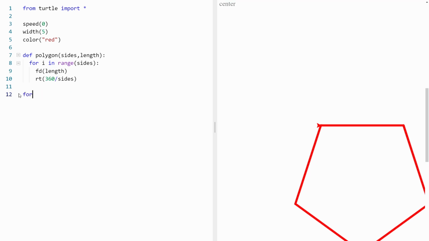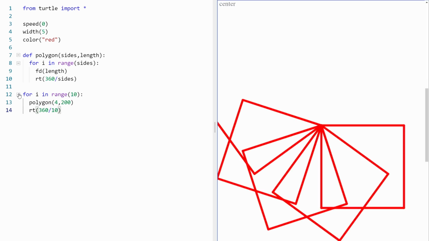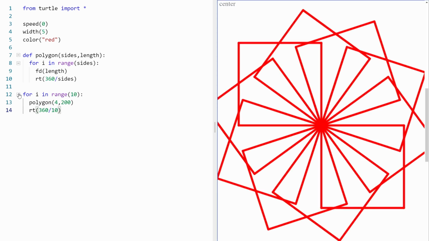Let's create a for loop. And again, we'll go for 10 repeats. And what I'd like it to do is to draw a polygon, and we'll just go for squares to start with. And then I'd like it to turn through a tenth of a circle. And in fact, in here, I could use that same trick and say 360 divided by the number of shapes that I want. So now we can see it draws a pattern using squares.